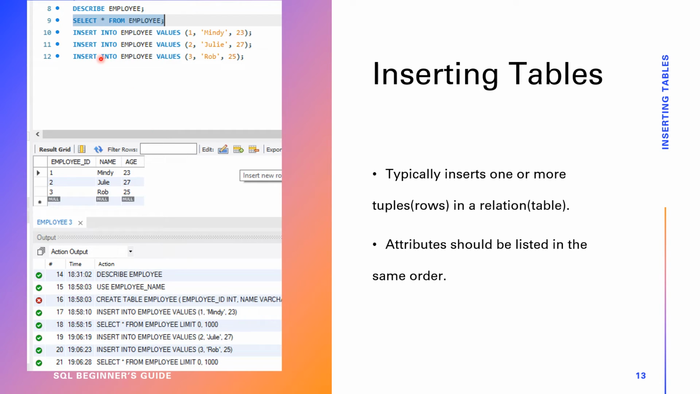Here you can see I have written this query where I have written insert into employee values 1, Mindy, 23. So here we are going to insert this information into the table employee. So here 1 is the employee ID, Mindy is the name, and 23 is the age. So previously in the create table query we have put the order like employee ID, name, and age. So we are following that order to specify the attributes.